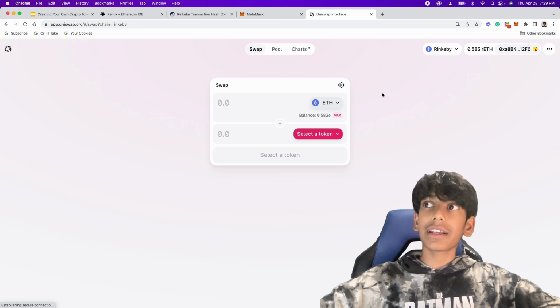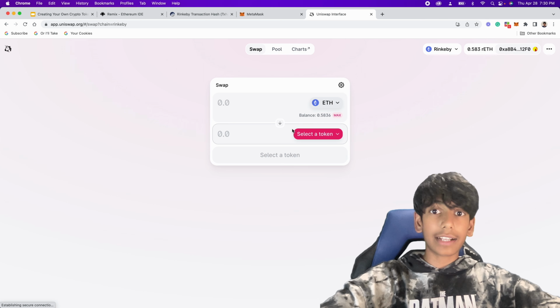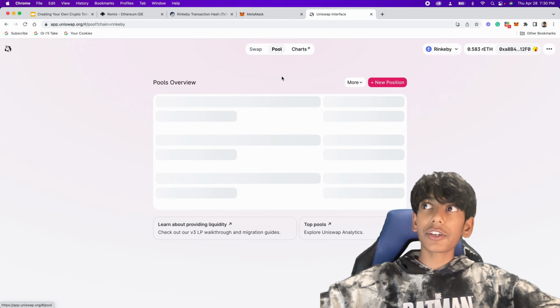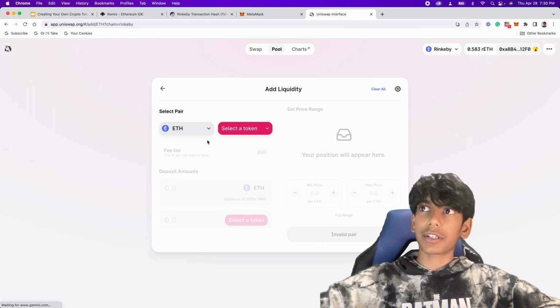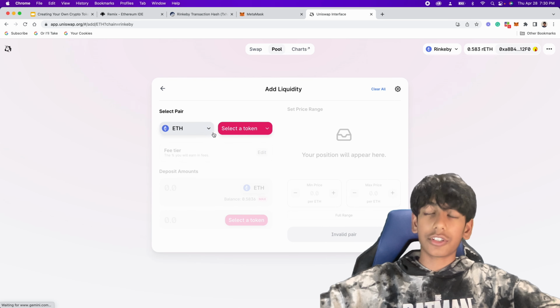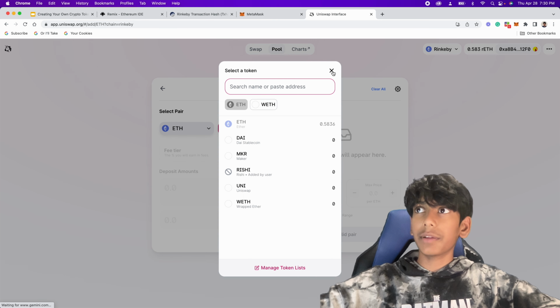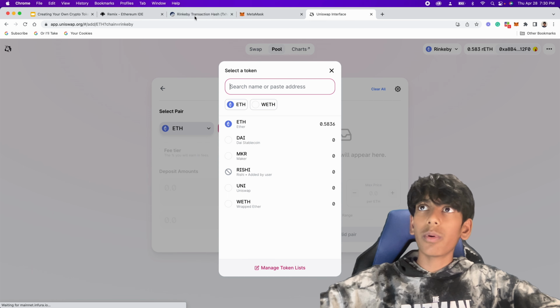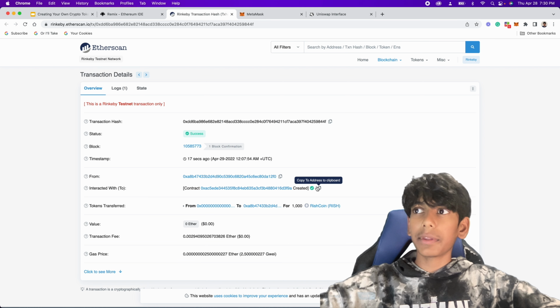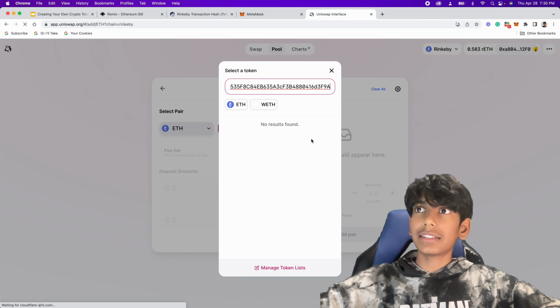So first of all, we have to connect our Rishcoin to this, and then we can start swapping. But first thing I'm going to do, I'm going to say pool here, and then I'm going to press new position. And then this will add liquidity to our crypto token. So first I'm going to do Ethereum, and then I'm going to press select a token. And as you can see, we don't have our token right now. So what I'm going to do is, it says search name or paste address. So I'm going to copy the address again and then paste it right here.